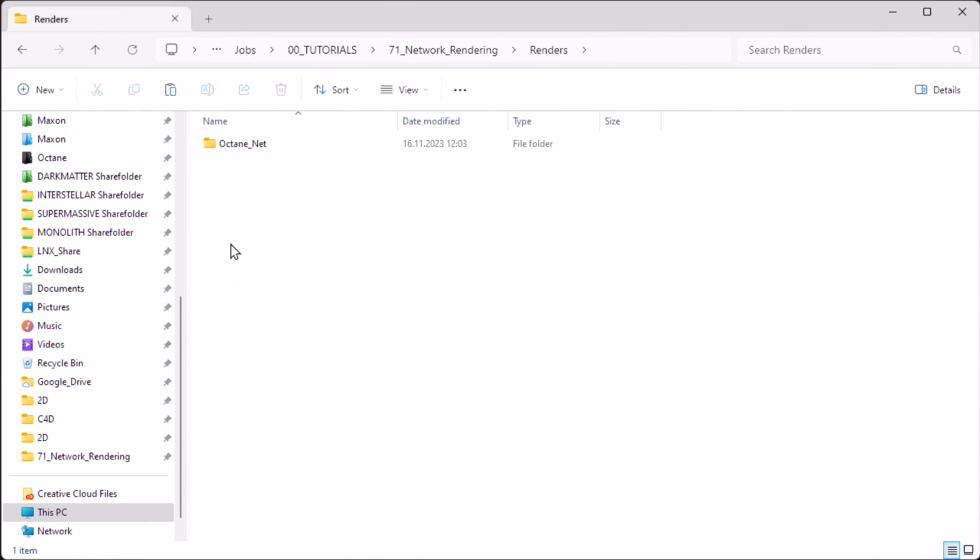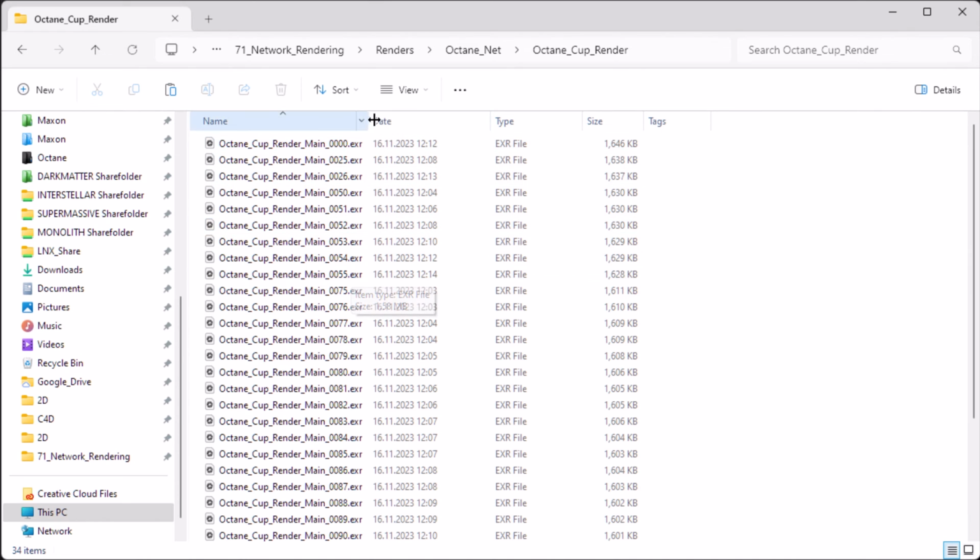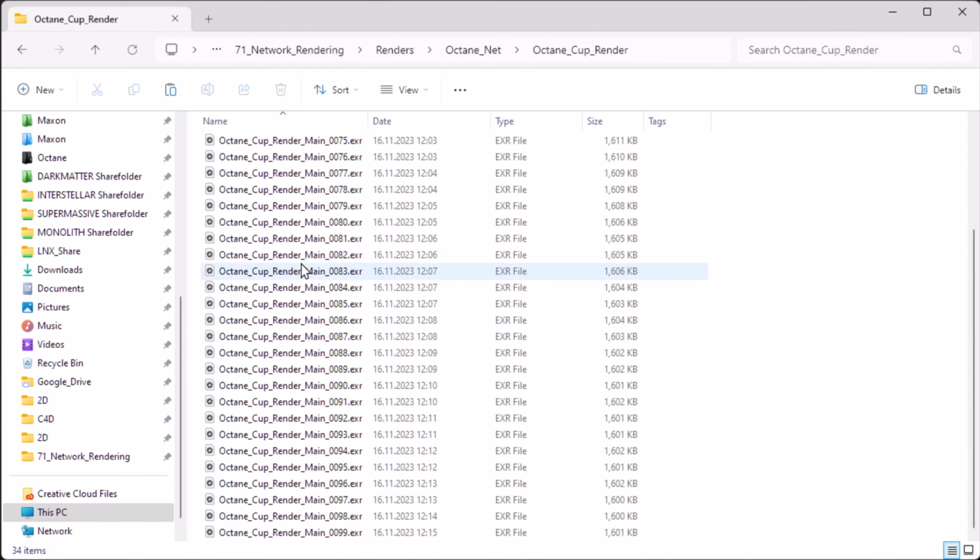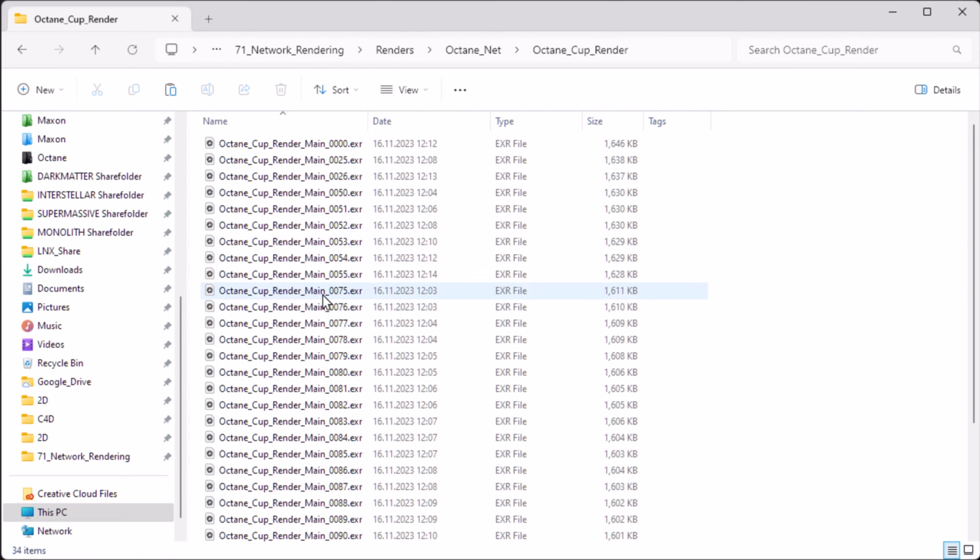So let's go in here and see what's happening. And you can see, yes, Octane is actually populating this folder with the files that are rendered. And you can see there are small jumps inside of the sequence here, and this means they are coming from different machines, and therefore the network share is working.